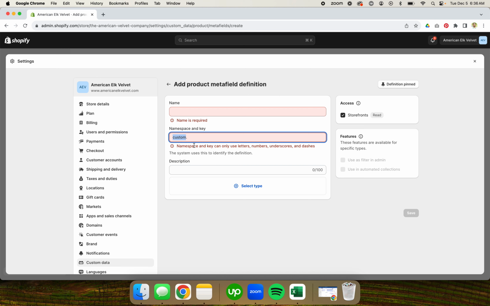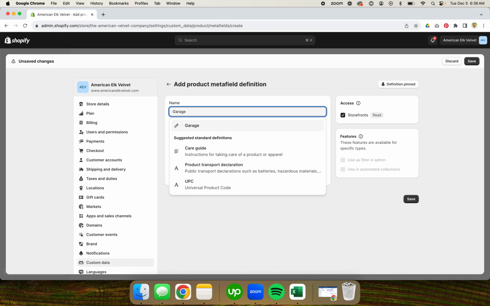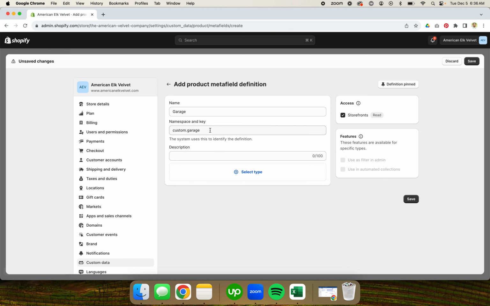So if you wanted to have a bunch of things with the same name, you'd have to use a different namespace. So it's kind of like how a person has a first name and a last name. Namespace is kind of like your last name, and then you can have a bunch of different first names that are the same. So I'm going to name this garage. I don't know why. That's just the first thing that came to mind.